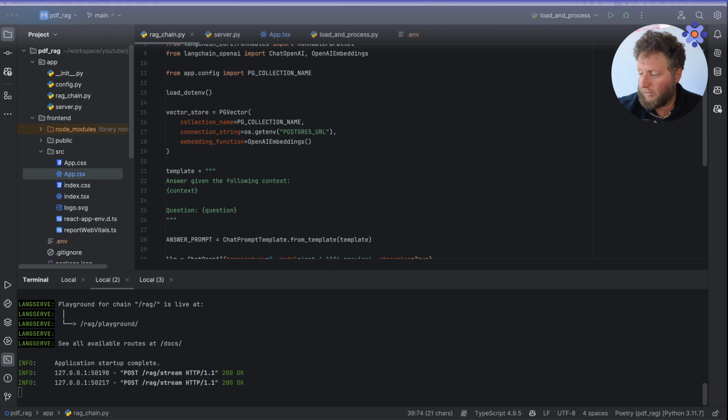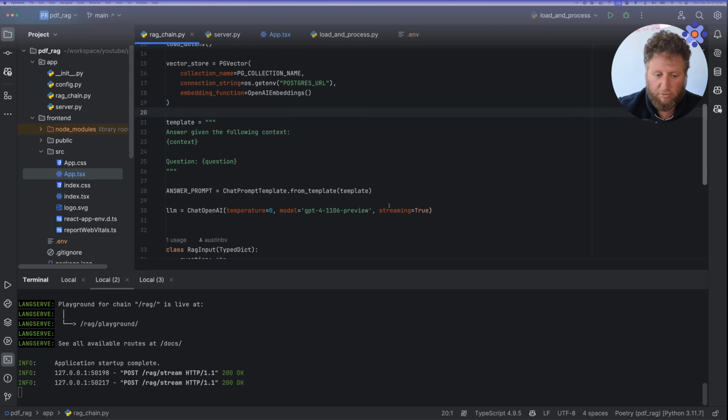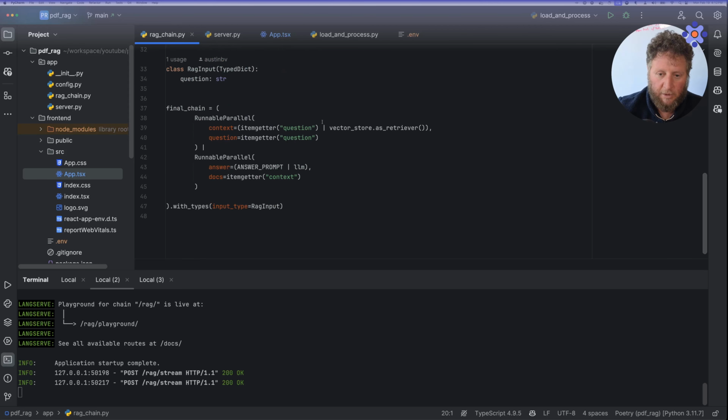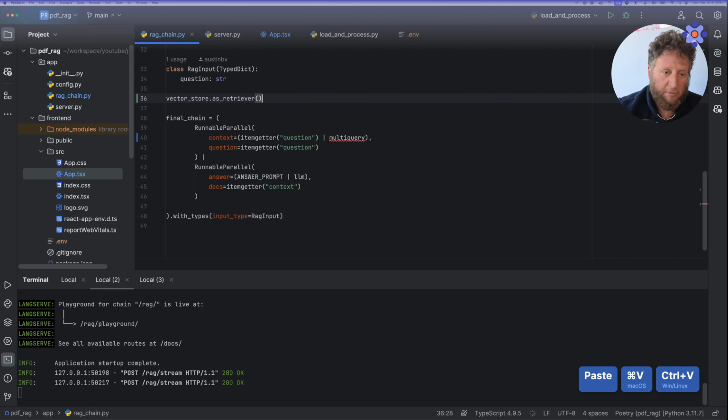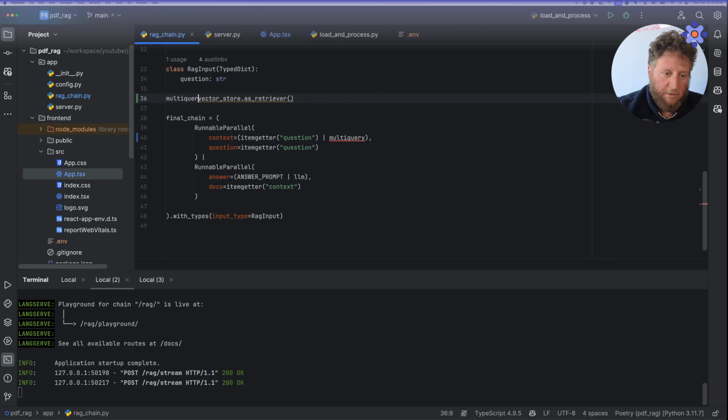So let's do multi-query first, because I think that one's really actually pretty simple. If we go down to our retriever and we see vector store as retriever, and we just call this multi-query, and then we pop up here and say vector store as retriever and multi-query equals that, we just end up with the exact same thing we had before. So it's not that interesting.